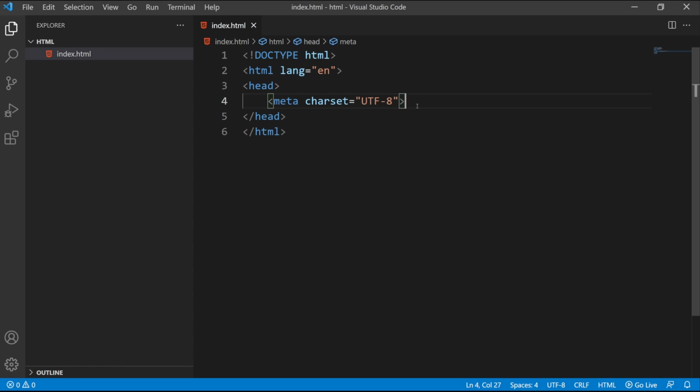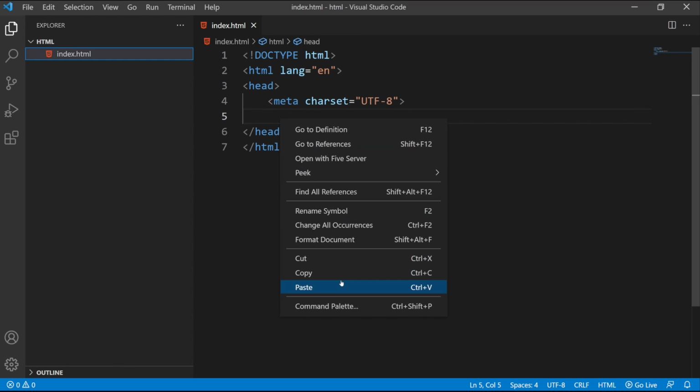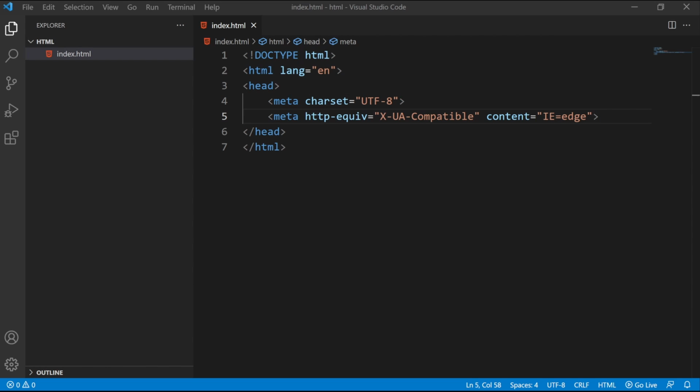The next meta tag tells old Microsoft Internet Explorer browsers to use the latest rendering engine available to them. Nowadays, few people use these old browsers, but it's not a bad idea to have this line here just in case.